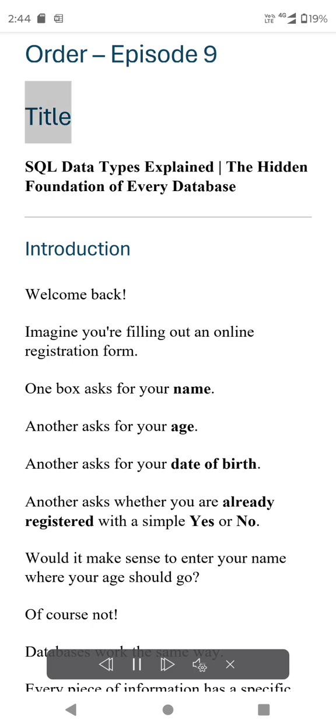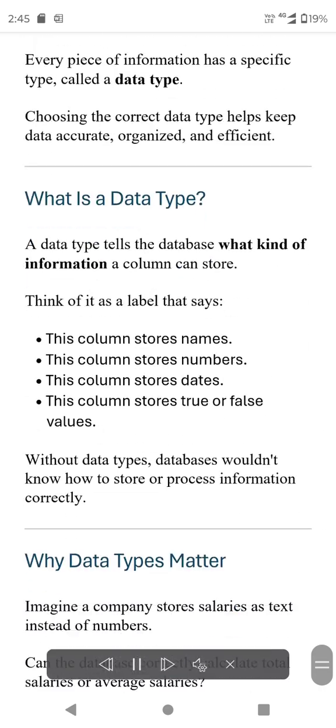Title: SQL Data Types Explained | The hidden foundation of every database. Introduction. Welcome back. Imagine you are filling out an online registration form. One box asks for your name. Another asks for your age. Another asks for your date of birth. Another asks whether you are already registered with a simple yes or no.